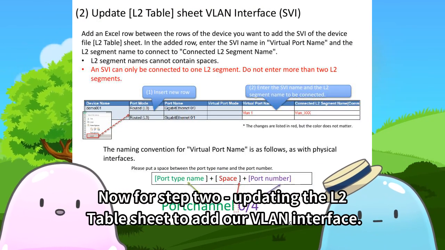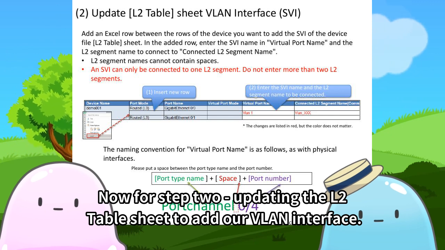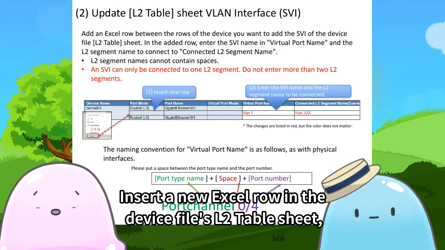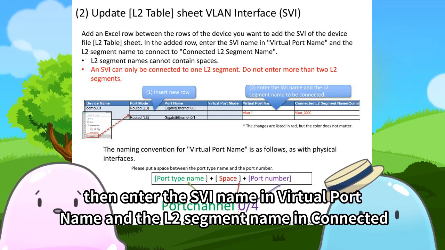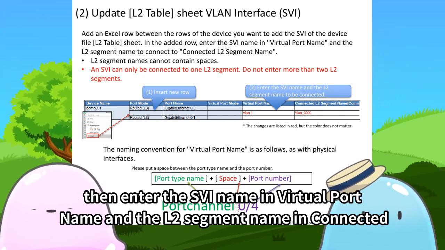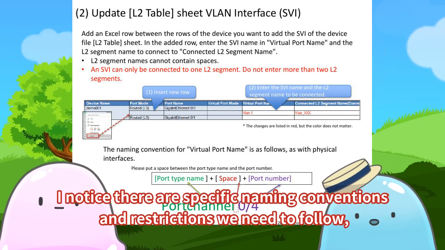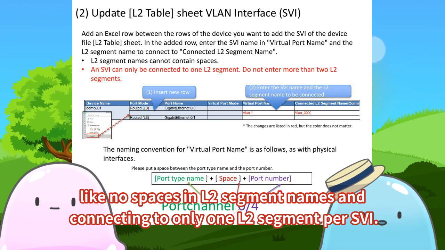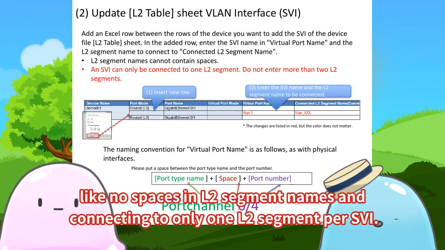Now for step 2, updating the L2 table sheet to add our VLAN interface. What's the process here? Insert a new Excel row in the device file's L2 table sheet, then enter the SVI name in virtual port name and the L2 segment name in connected L2 segment name. I notice there are specific naming conventions and restrictions we need to follow, like no spaces in L2 segment names, and connecting to only one L2 segment per SVI.